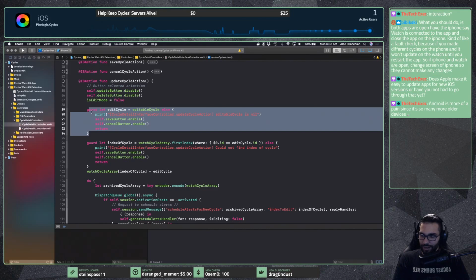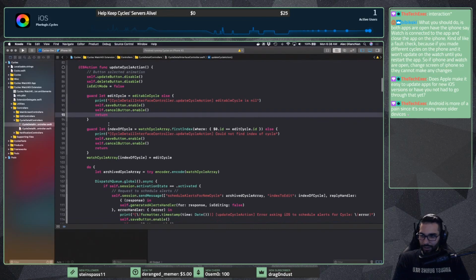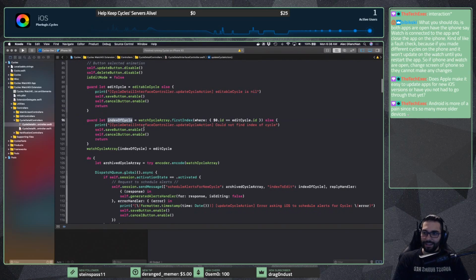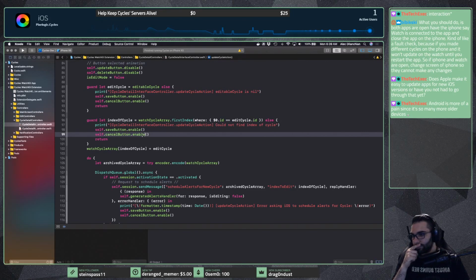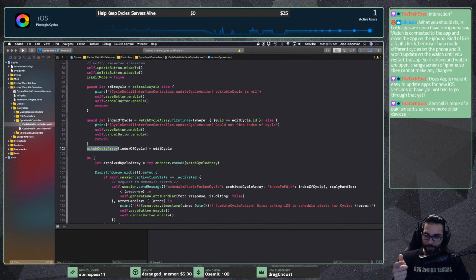Let's get this. As long as this is not nil, we can go ahead and use that. Then we're going to get the index of that cycle. So we go into our watch cycle array, we go through each value. As long as the ID is equal to the cycle we edited, its ID, then we have an index of the cycle. So at this point, we get our watch cycle array, we get whatever the edit cycle is, the index of that. We essentially just overwrite the values by adding in this new object equal to that spot.